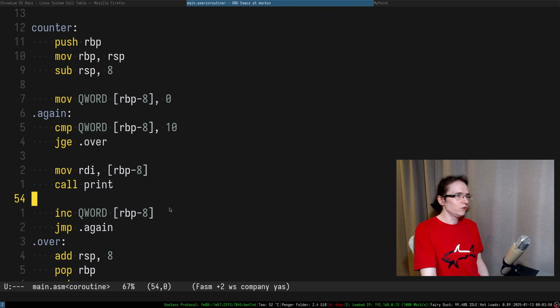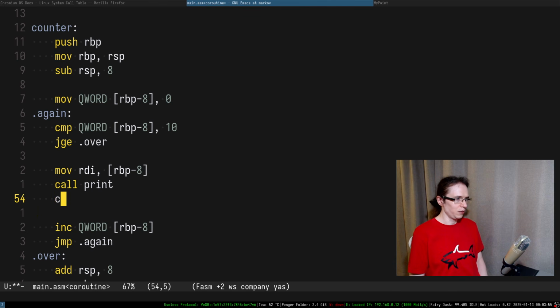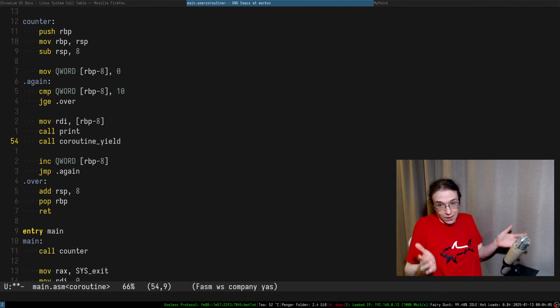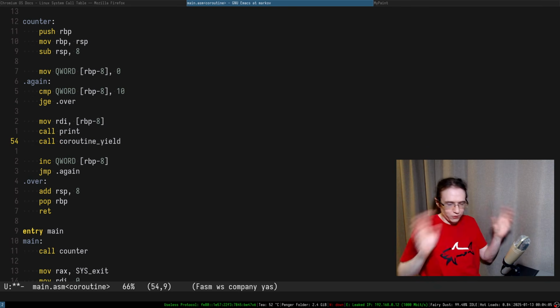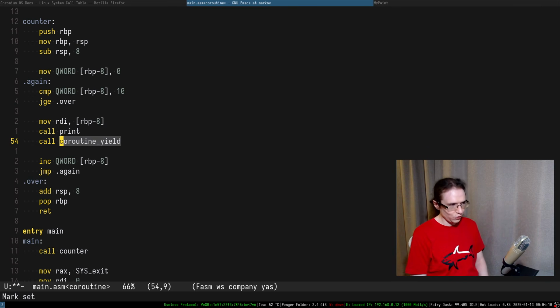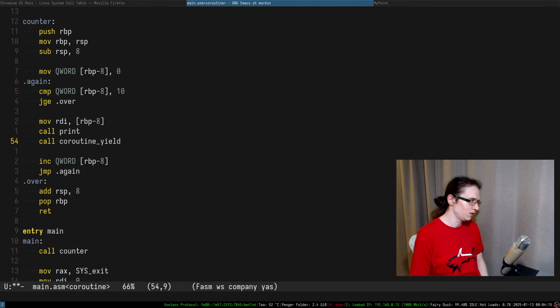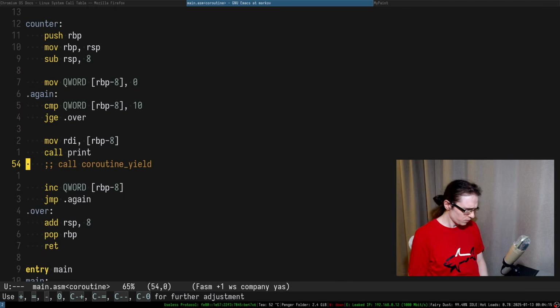And I suppose one of the things I want to be able to do in here is call coroutine yield or something, right? So some sort of procedure, and that procedure should switch to the next counter routine, somehow, by modifying the stacks, by modifying the environment and stuff like that. Luckily, we are programming in assembly, so we can actually do all of that stuff. So I'm going to comment it out for now.